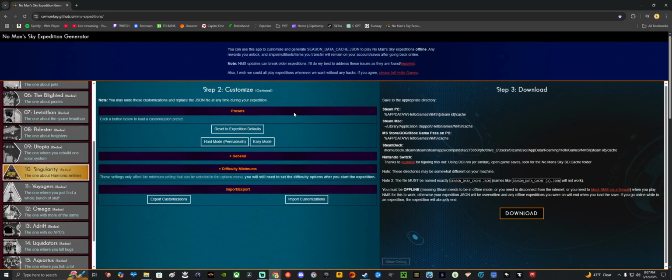So there isn't one. That's awesome. I always click reset expedition defaults just to be safe. And then you go to download. Okay, and I'm going to show you where this file goes. Don't worry.